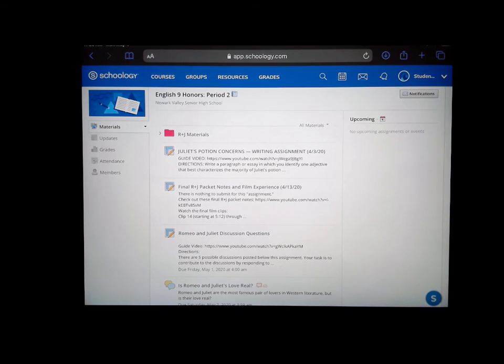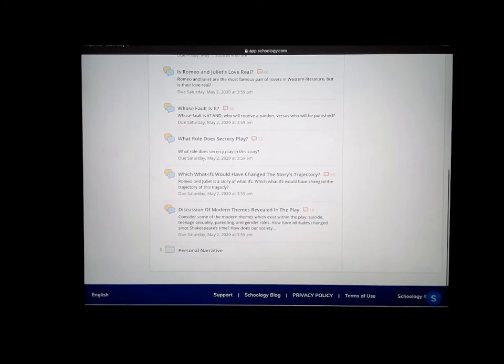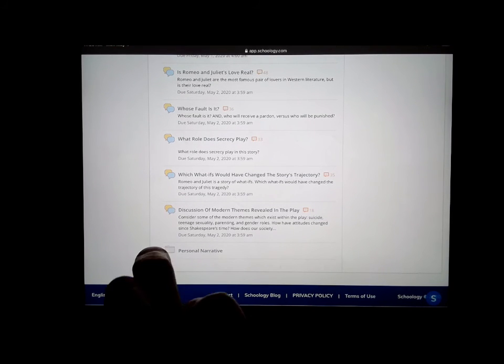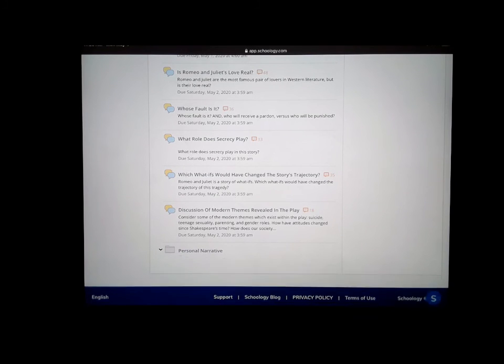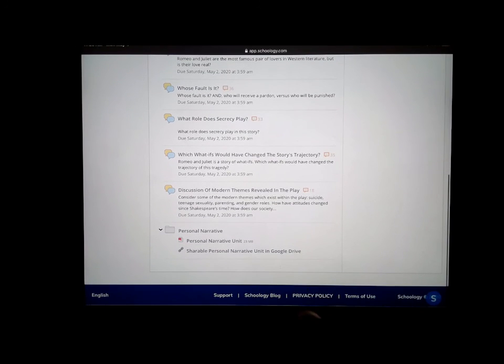Hey, here we go, moving forward, away from Romeo and Juliet and into something more creative. And the personal narrative unit, which is down here at the bottom of Schoology right now. All we have is the folder, which inside are some documents. One is a PDF that's right in Schoology, and the other one, it's the same document.